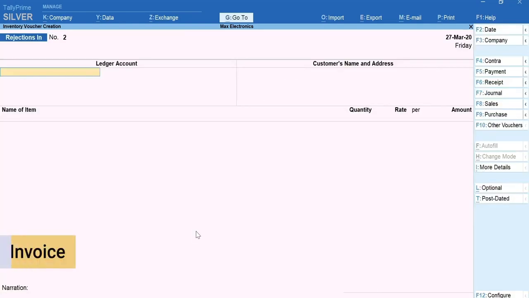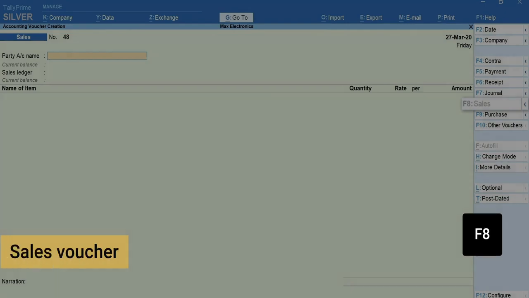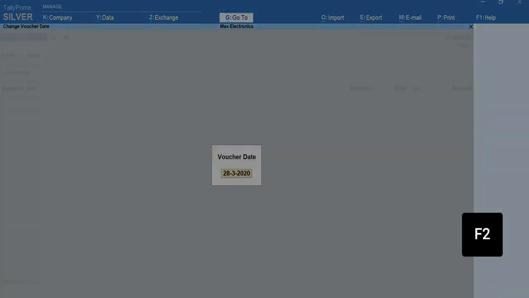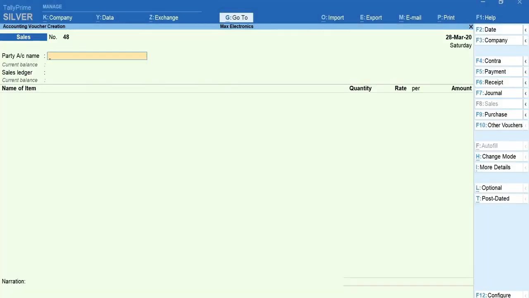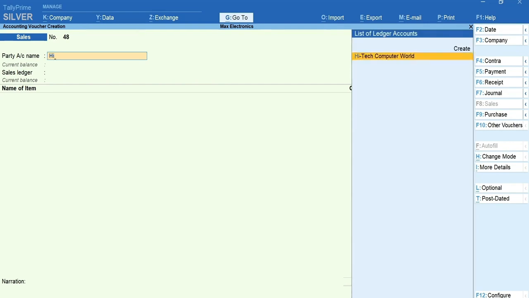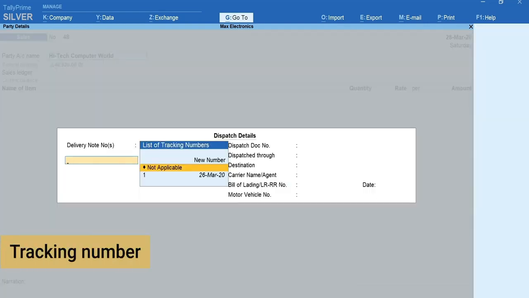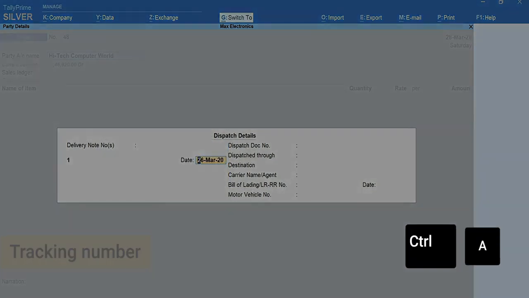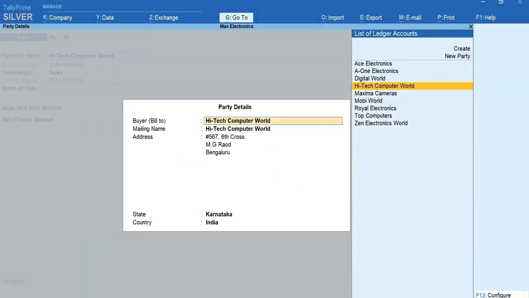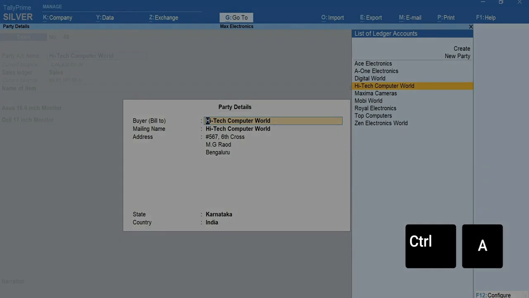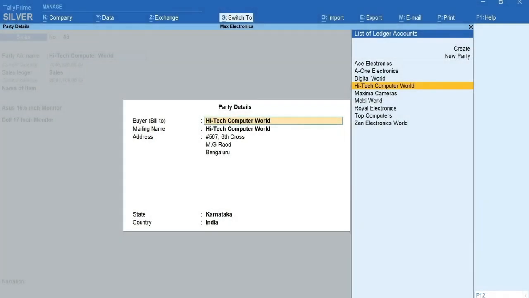Now let's issue an invoice for actual goods which are delivered to High-Tech Computer World. Press F8 for sales voucher. Press F2 to change the date. In Party Ledger, select High-Tech Computer World. Select the tracking number as 1. Ctrl+A to accept the screen. Again, Ctrl+A to accept the Party Ledger screen.